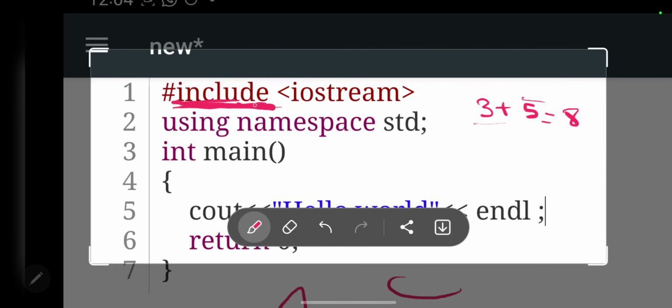So this is a simple way of remembering. You have include. I is input, then output. So think of input as 3, think of output as 5. Then the answer is 8, like that.